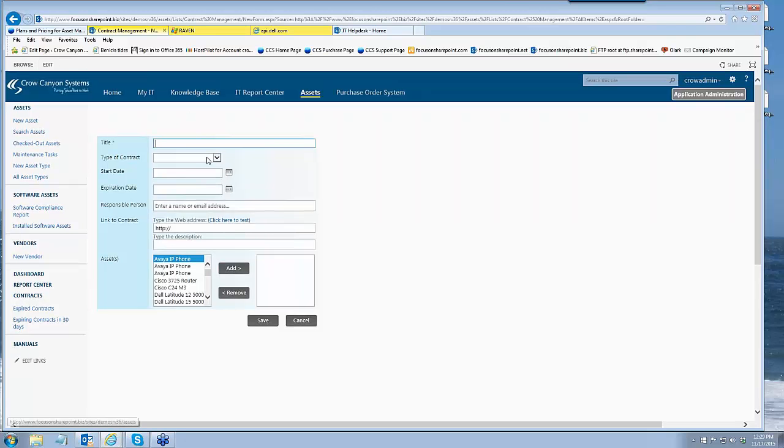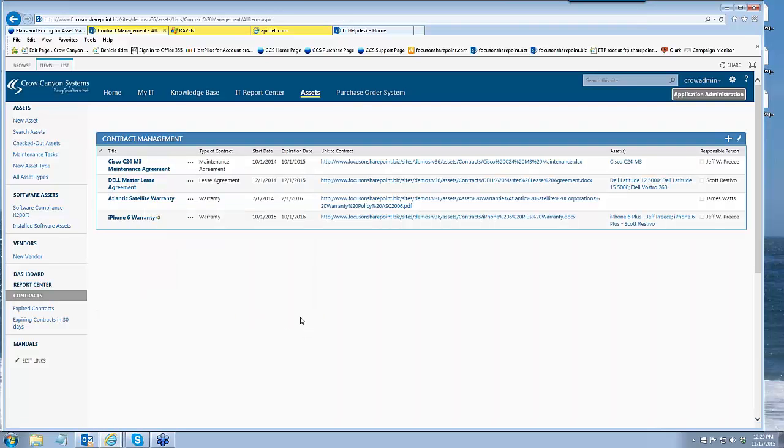So you have the title, the type of contract, it could be whatever you want to put here. Start, expiration, who's responsible. It could have cost on here, cost of renewal, link to the actual contract itself, what assets it's associated with, and so therefore it can be alerted on there. Let me show you that alerting function, since I have alluded to that a number of times.